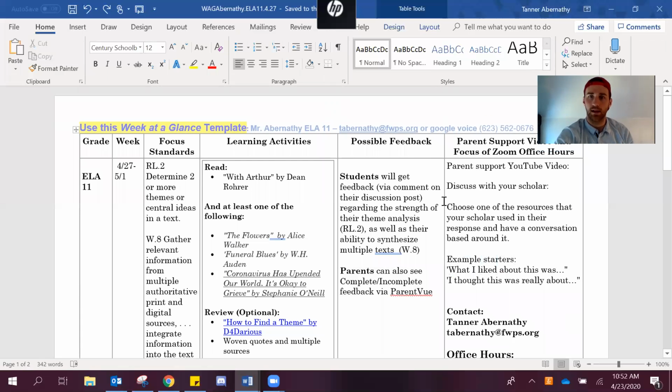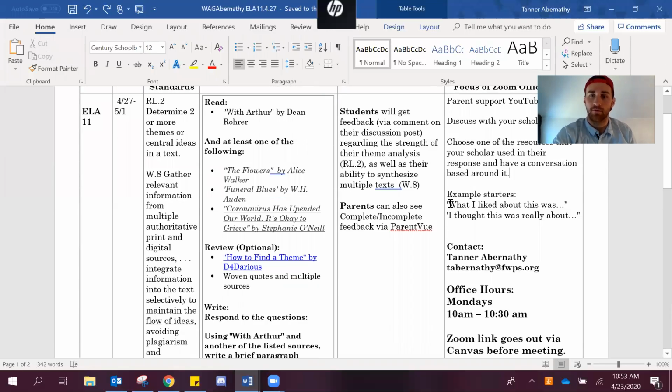Finally, a question you can discuss with your scholar is, look at one of the resources that your student wrote about together. So whether it be the graphic short story, poem, the article, have a conversation around it. I give some example starters that help students generate their thoughts. What I really liked about this was, what I thought this was really about was, so those are there for you. Hopefully have a good conversation with your student, find out what they wrote about, what they learned.